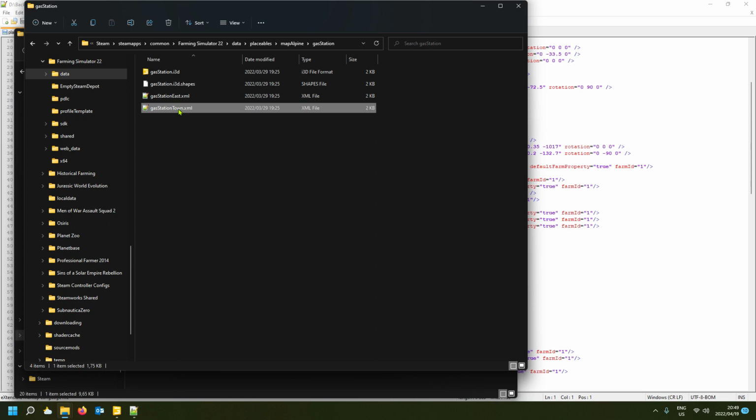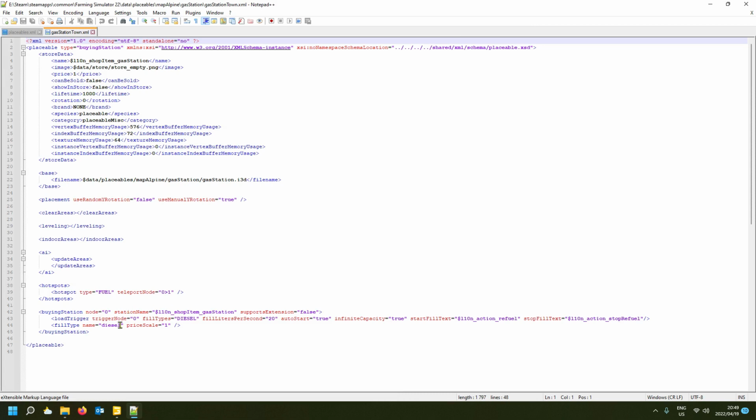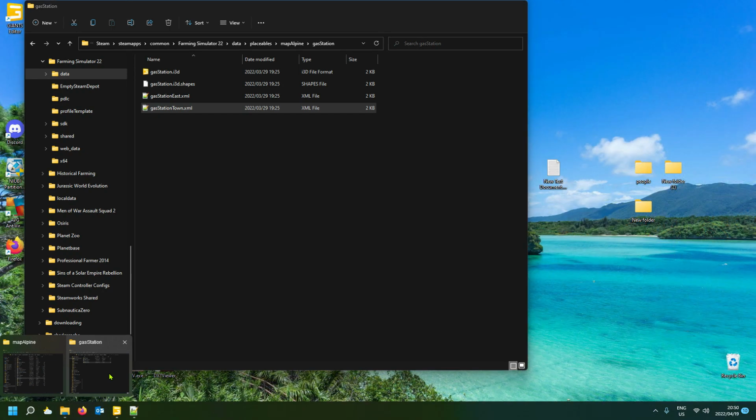What you can do is copy this. If you were doing a sell point where you want to manipulate the XML, you will copy it into your map folder. But the gas station, there's nothing to manipulate in there. I don't know if you can even change the price. Can you? Let's just have a look. 4 liters per second. Trigger node, diesel price scale 1. You can. So you can actually change the price of diesel. So yeah, if you want to, I'm going to show you that anyway. You can leave it in the main game, or you can put it in your map. So let's take it out of the main game and put it into your map.